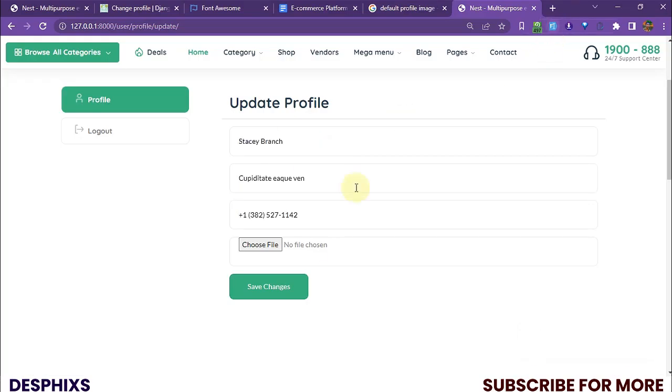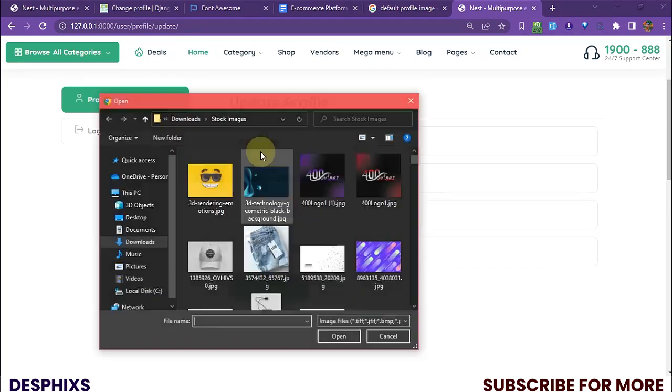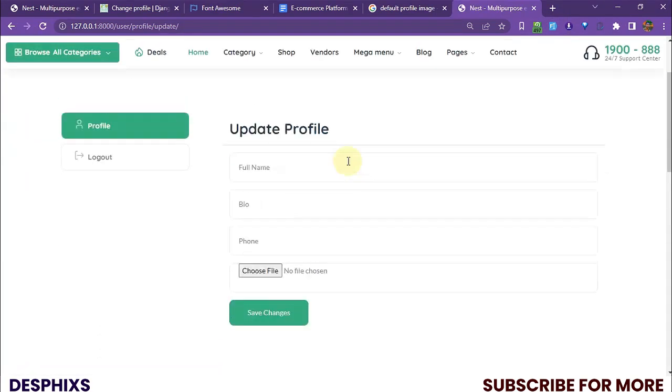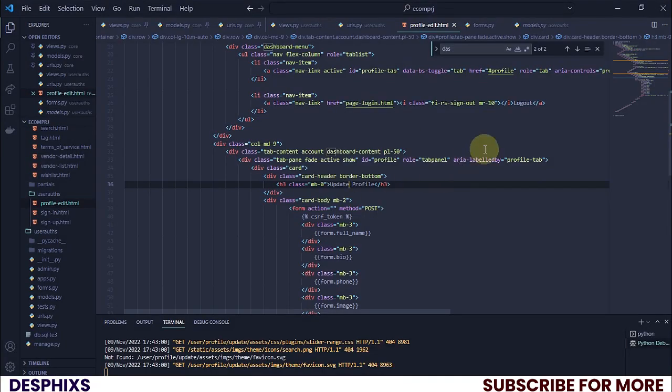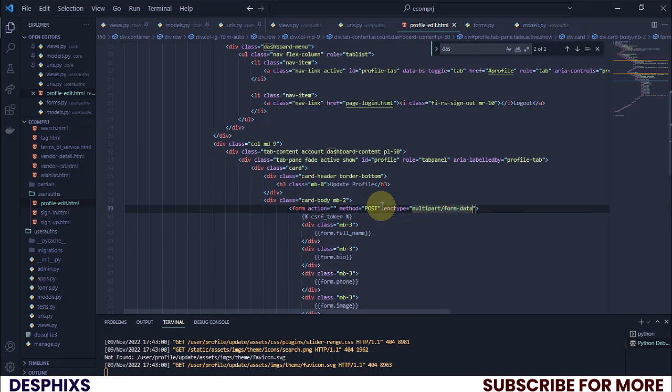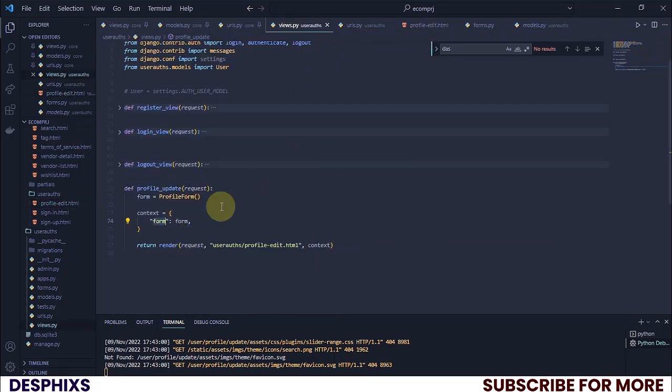So if we fill this form in and choose an image over here and hit save changes, nothing is going to happen. It's just going to refresh this page, and that's because we haven't written any functionality to actually go ahead and do this. Now, one more thing that I would want to add in over here is type multimedia part form data if you want your images to work well. Now let's process this form over here.